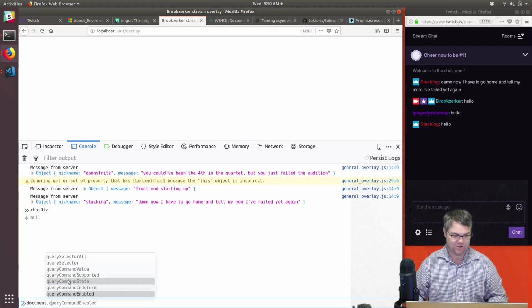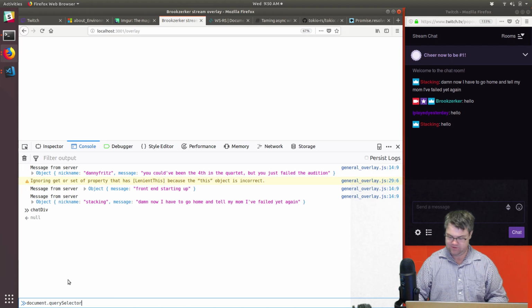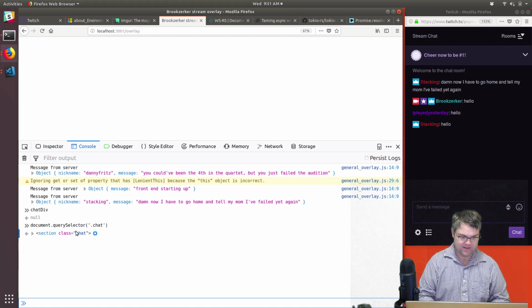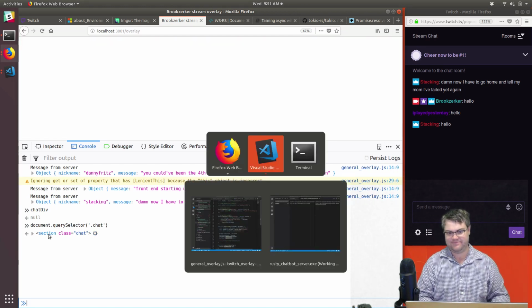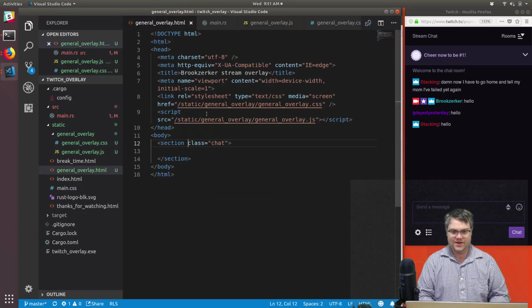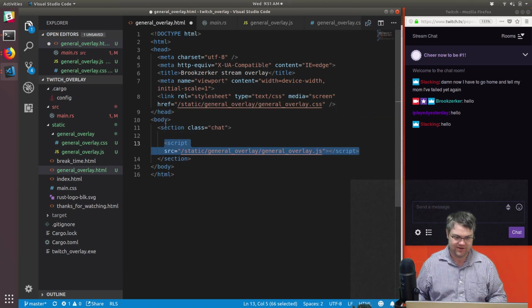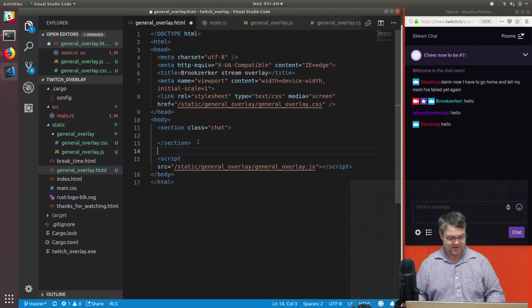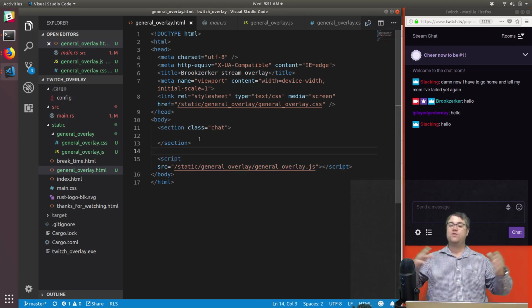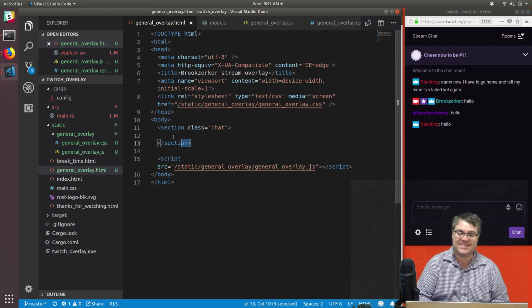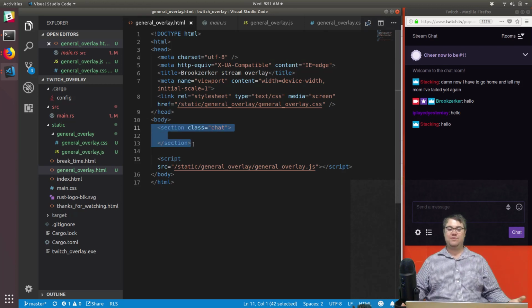Document.querySelector.chat is, oh, it works. Hold on. So the script is at the top of the page. The script being at the top of the page is a problem here. We need to put it down here below everything else. The reason for that is because it's running the script before the DOM is loaded, which means, of course, that this doesn't exist at the time that I try to get the element. So it does all of that stuff, but there's nothing for it to inject into.